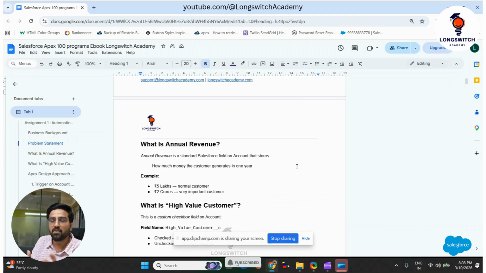We want to mark high value clients, and at what interval, on which object, and which field to consider for that marking. Are we all clear? Here, briefly, I will walk you through what annual revenue is. I have already explained, but I'll go through that again.